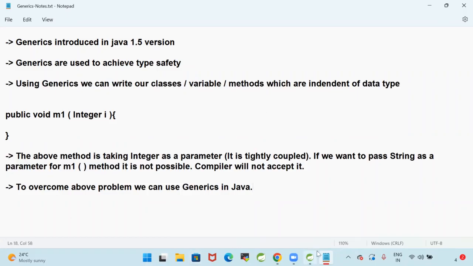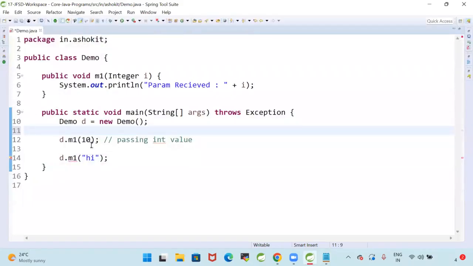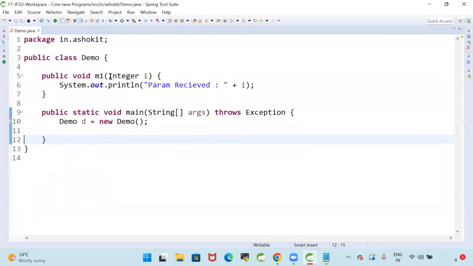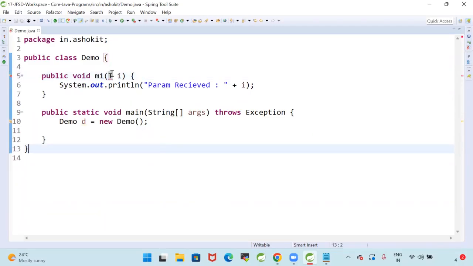Perfect. Sir, how to write a generic for this? Let us see here. Instead of writing integer as a parameter, I will specify T as a parameter for the method. What is the meaning of T as a parameter, guys?